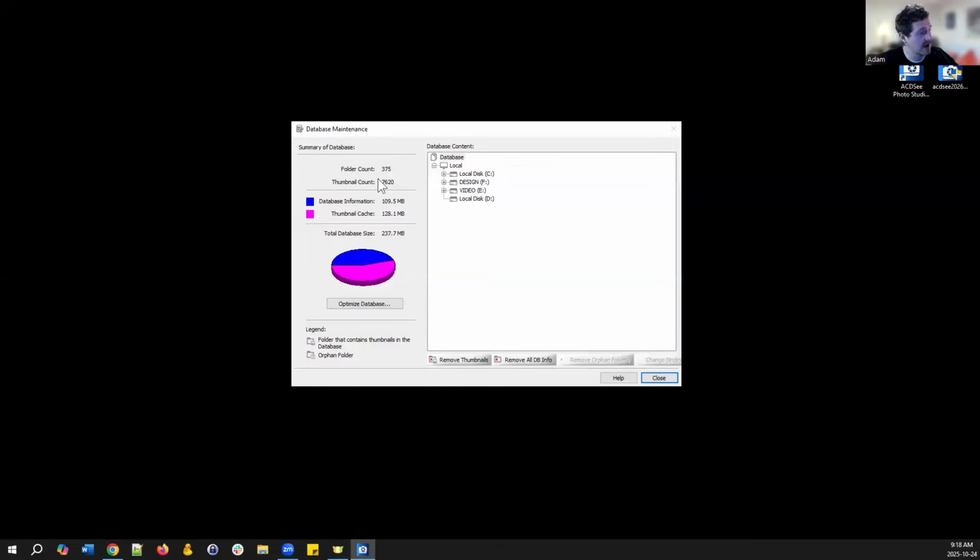And then the thumbnail count itself refers to the actual total number of thumbnails contained within my database. In this case, ACDSee has produced 7,620 thumbnails in its process of browsing folders that are contained within the database, as you can see. So more broadly, I have this database information.